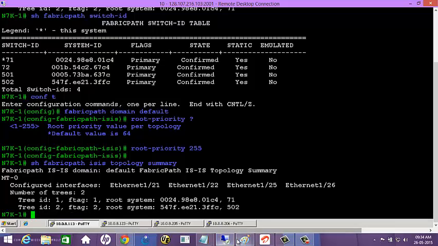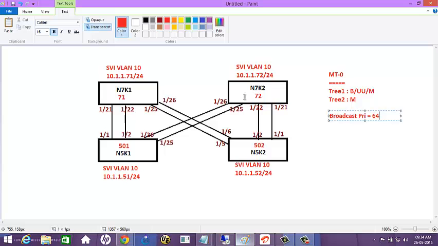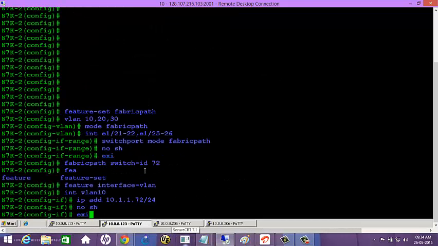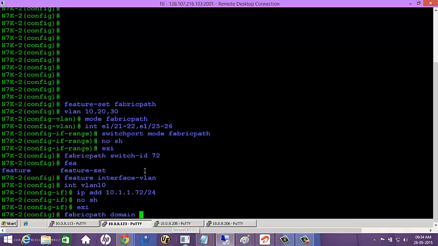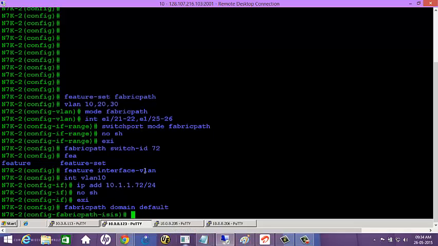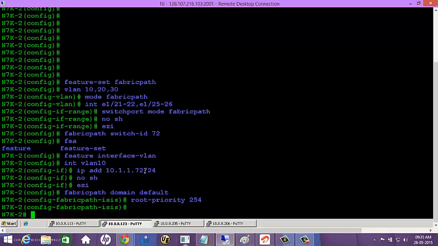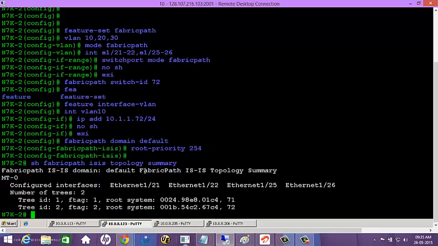I want, say, 72 to become the root for tree number 2. What can I do then? Give him the second lowest value. So I go to 72, go where? Fabric path domain default, and here I give the command root priority 254, second lowest. He becomes the root for tree number 2 then. So check show fabric path ISIS topology summary. So my 71 is the root for tree number 1 right now, and 72 is the root for tree number 2 right now.